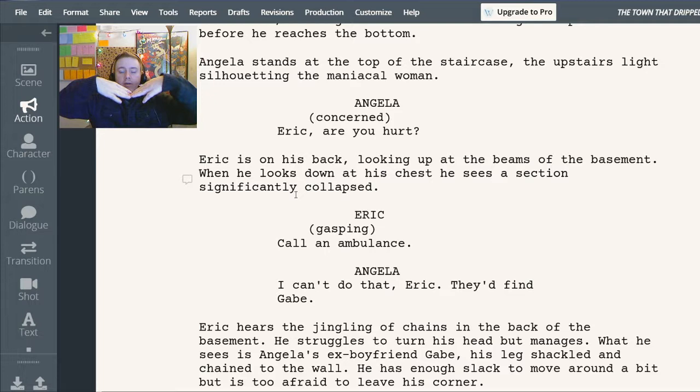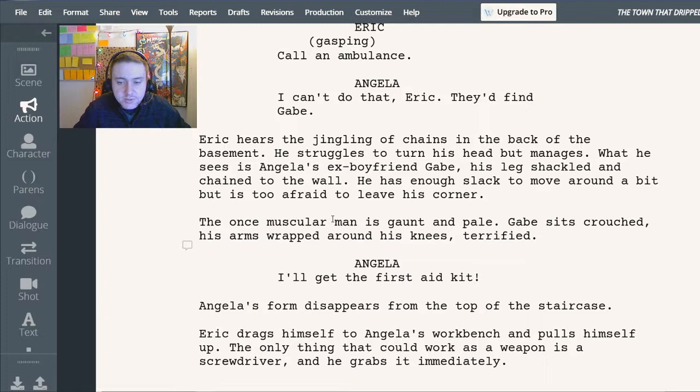"Call an ambulance." "I can't do that, Eric. They'd find Gabe." Eric hears the jingling of chains in the back of the basement. He struggles to turn his head, but manages. What he sees is Angela's ex-boyfriend, Gabe, his legs shackled and chained to the wall. He has enough slack to move around a bit, but is too afraid to leave his corner.